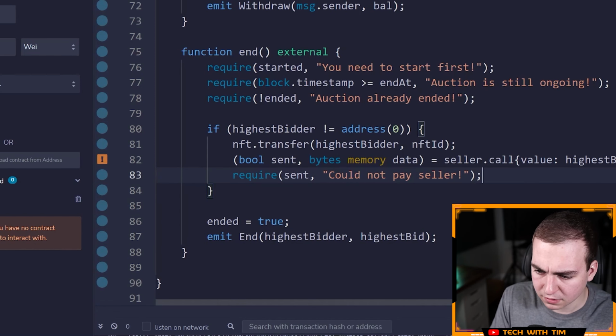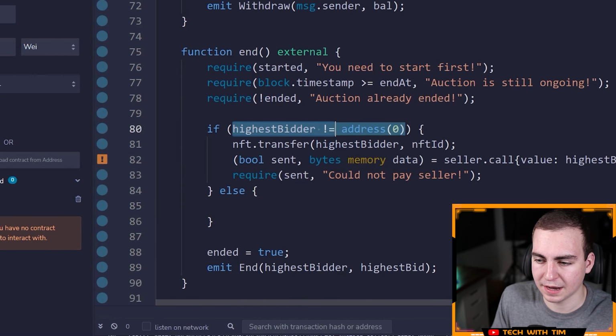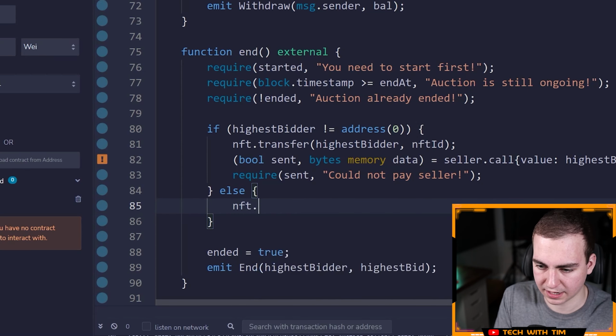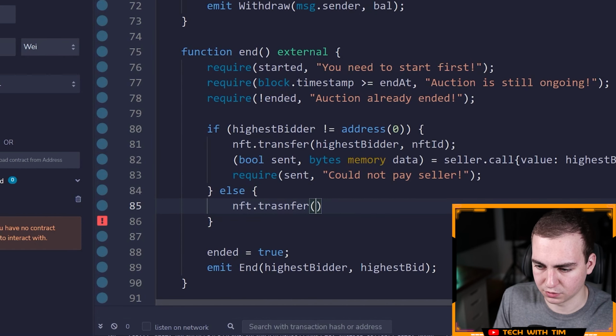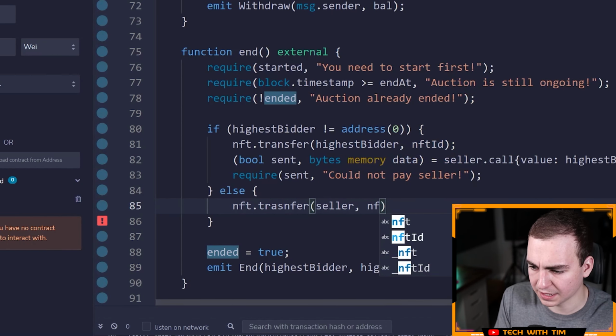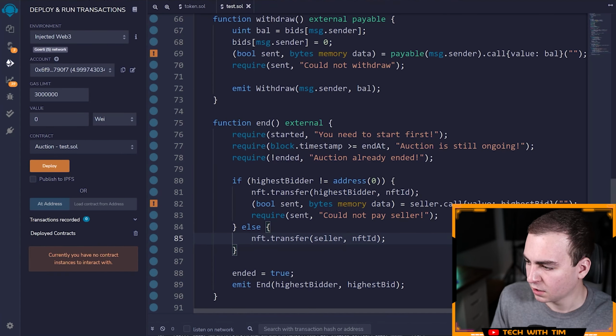Okay. There we go. Now in the other situation, so if the highest bidder actually is equal to address 0, then what we're going to do is just return the NFT to ourselves. So we're going to say NFT.transfer, and then this is going to be to, I guess we will just say the seller, and then this will be NFT ID. And I think that's it. Again, I spelled transfer incorrectly. Let me just make sure that's right. Looks good to me. Awesome.